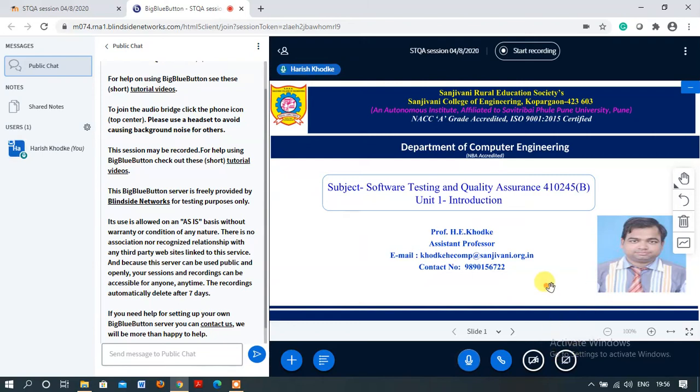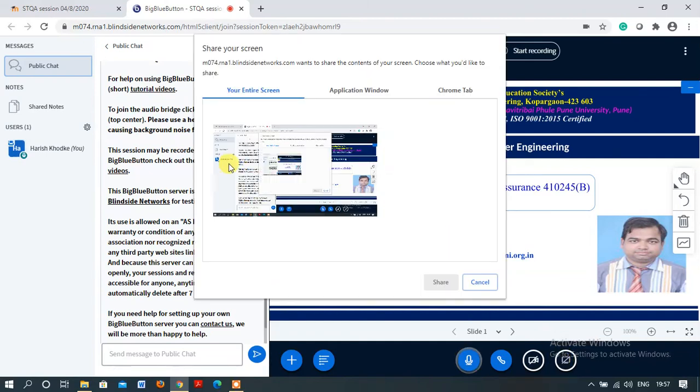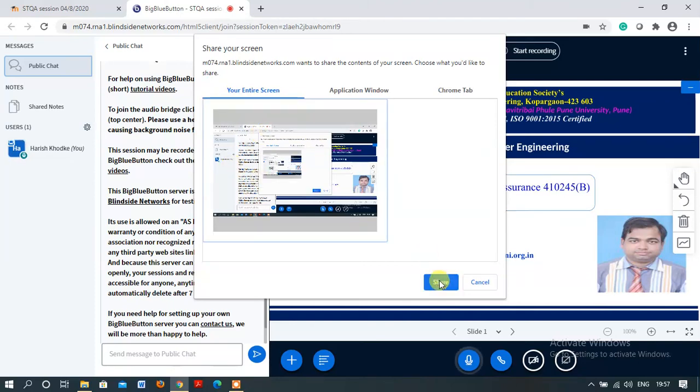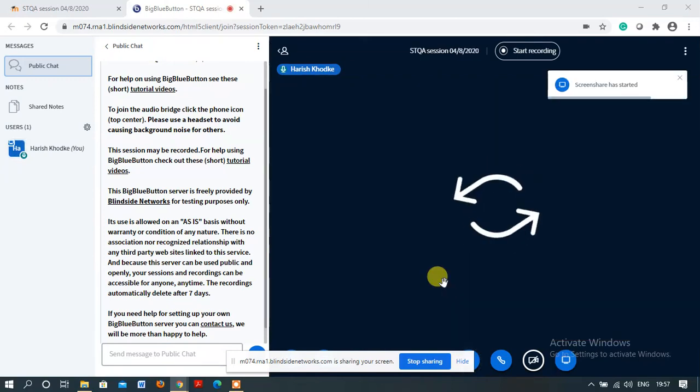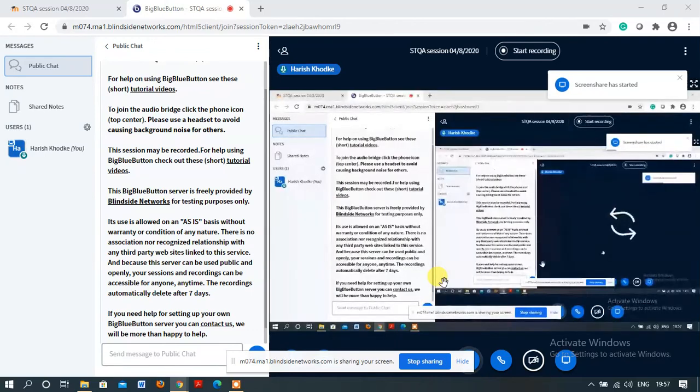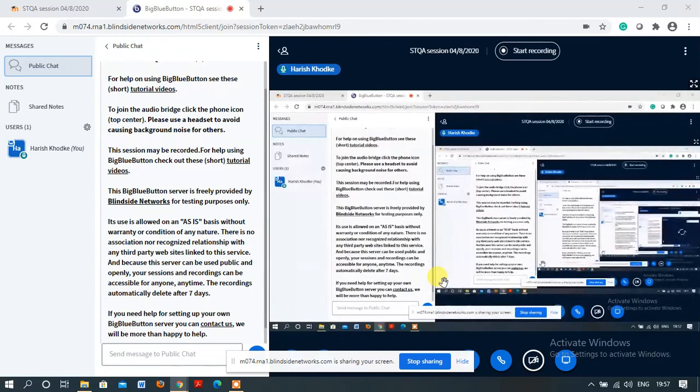Suppose I want to share my screen. On the right-hand side you can see this option. With the help of this you can share your screen. Just click here, and click here, and make the share screen. An arrow will appear, which means your sharing has started. This way I made my screen shareable.